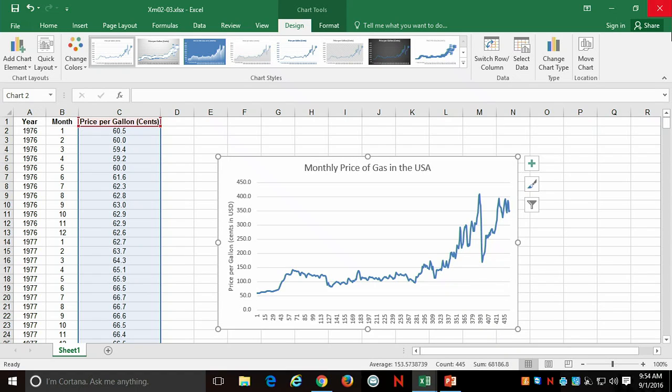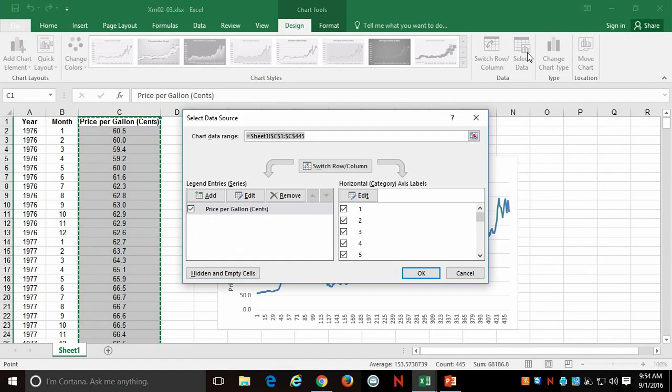So if we go to select data, okay, this is an interface we haven't used yet because we've just been highlighting the data and assuming Excel will figure that out. This is where we have the series of data. Right now, we have one series we're graphing. That's column C, price per gallon. I'm going to leave that alone for now.